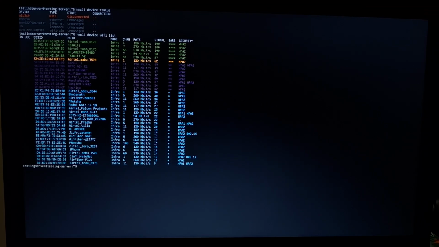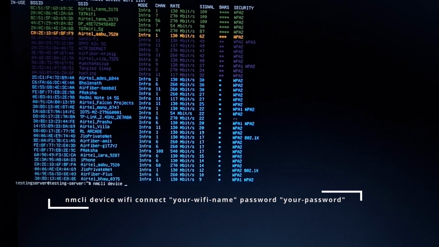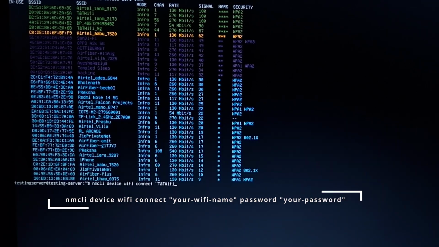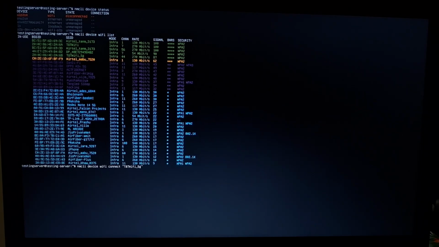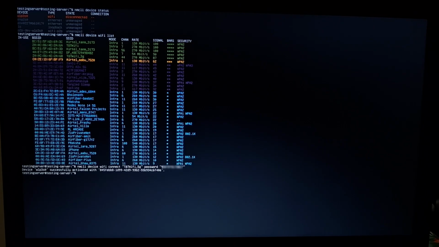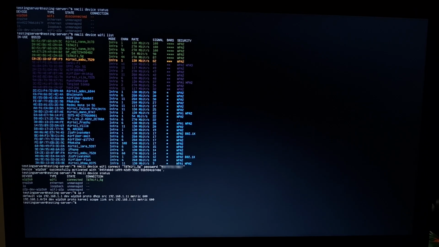To connect to the Wi-Fi, you need to run the command nmcli device wifi connect. Give the Wi-Fi name and password of your Wi-Fi within double quotes. Now it will show successfully activated. Run the status command again to check whether Wi-Fi is connected or not. Now you can see the Wi-Fi is connected. Congratulations, your installation is completed. Now you can start using the system.